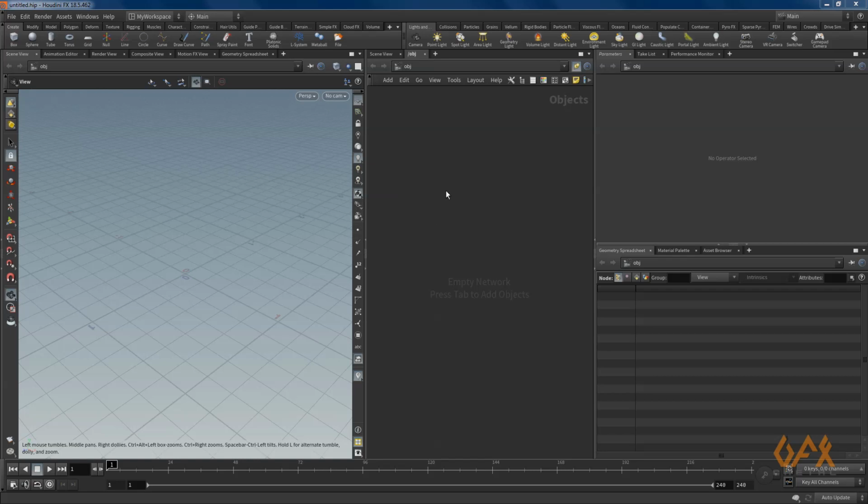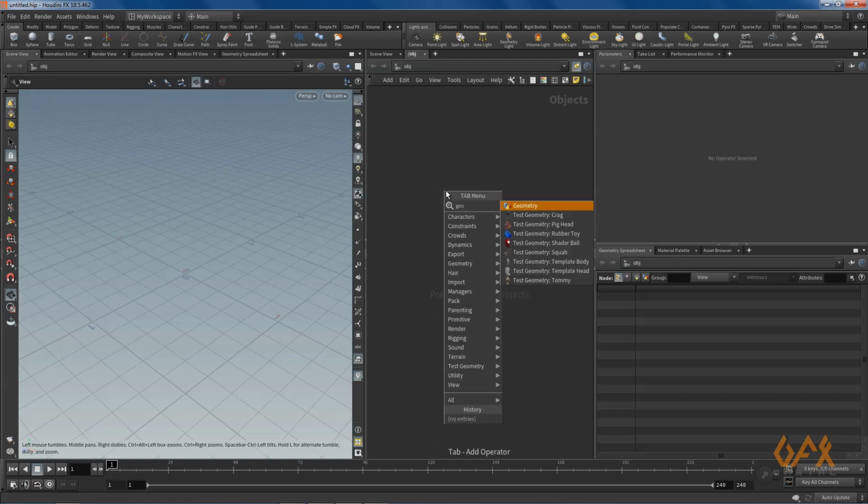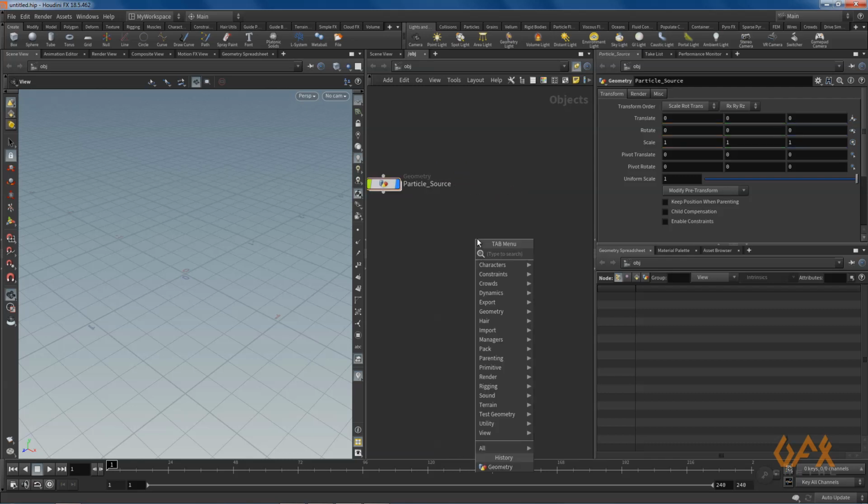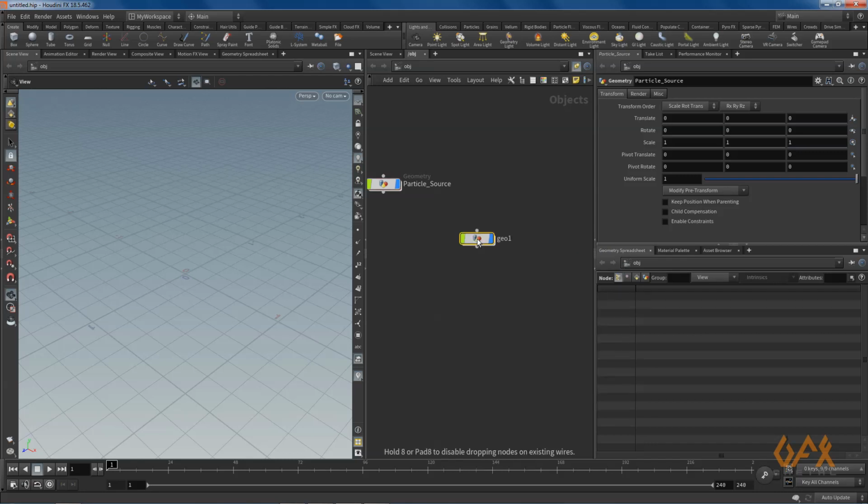So first of all I need to create two containers, one for the emitter. So I just create one geometry container and I write it as particle source, or you can write emitter, and one more container for my collide object. Now I just go inside particle source and I need to create the source for my fluid.